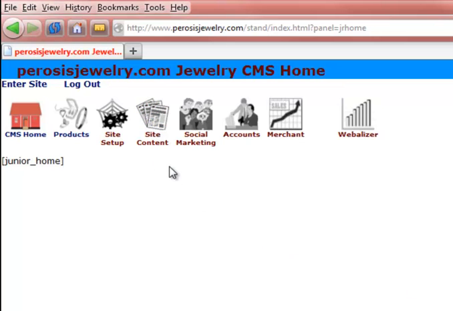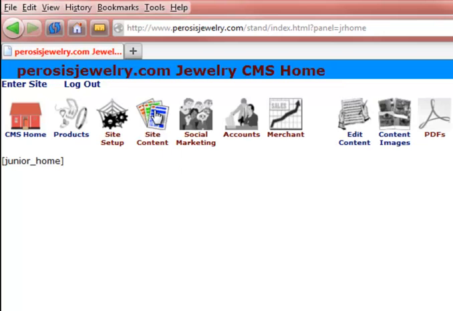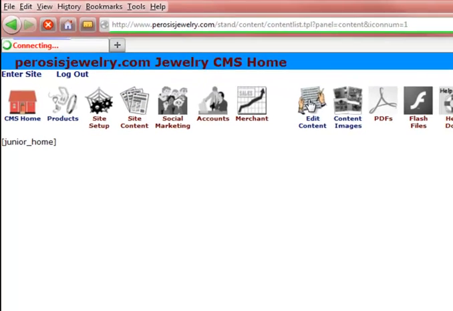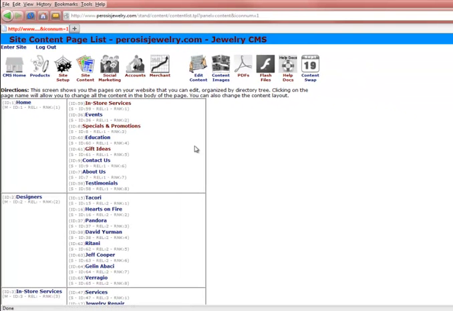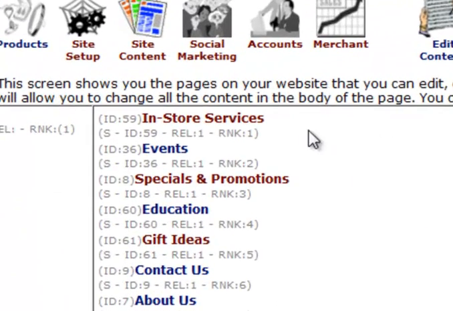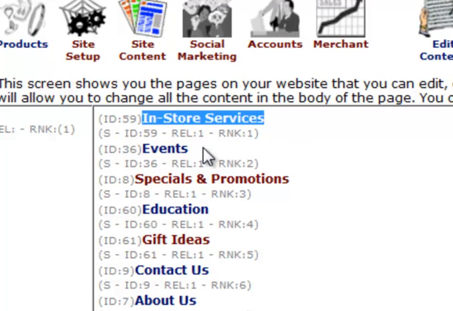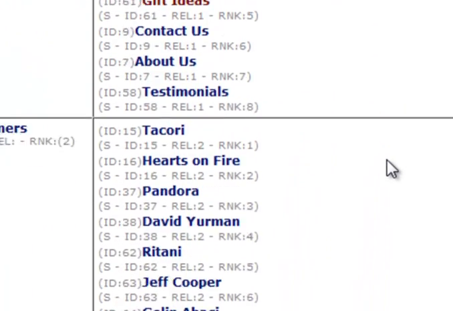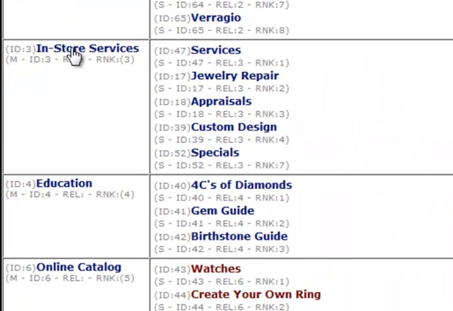We're going to start the official training here by clicking on the site content icon up on the top and then edit content. Since we're going to be editing the in-store services page of the website, we have to find that in our content tree that we see here. Now there is an in-store services that is up at the top, but that is a navigation control. We need to scroll down a little bit until we get to see in-store services here, which has 5 subpages.